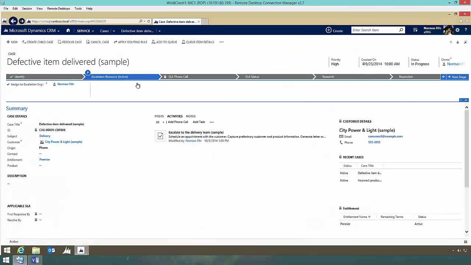So what you can see here is that now that I'm on the escalation resource stage, I want to progress to the next stage, which is our SLA phone call. I'll click on next stage, and you can see that it's asking us to select a phone call. Now I could have had very rich business logic. I had a synchronous workflow that triggered and created the phone call record automatically, and then I could have selected that phone call. But what I'm going to do is create a phone call on the fly. I'll just click on this create button.